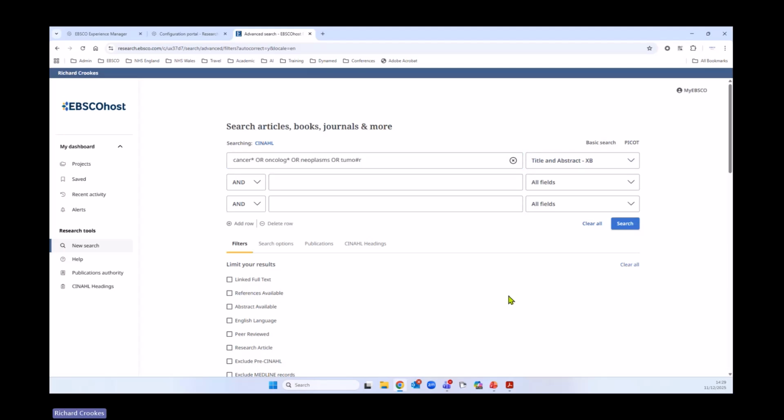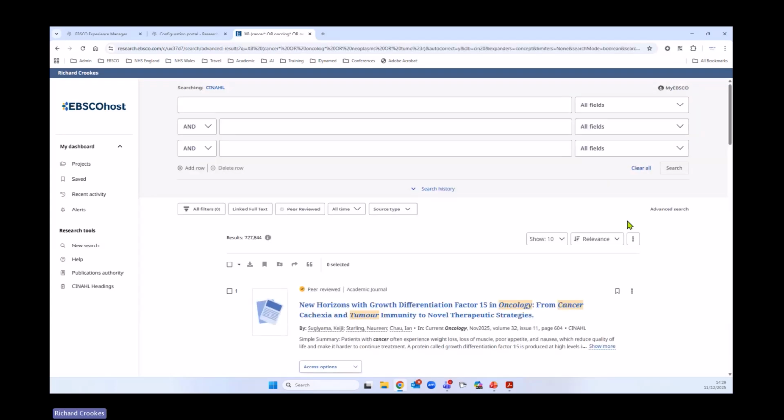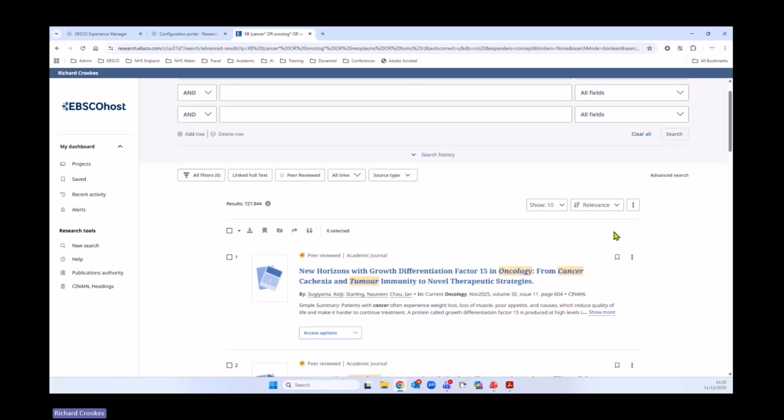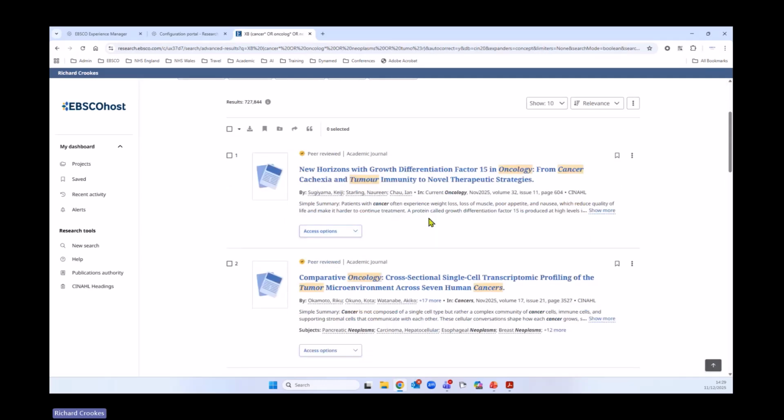A key thing about this, when we're searching by keyword, is that we are searching records that could have been recently added to the database. We refer to them as pre-CINAHL. They're basically in-process records. They may not have index terms. If you look at the very first term here, there are no subject headings. This is a pre-CINAHL record, a new addition. It says Oncology November 2025, but it hasn't been fully indexed yet.